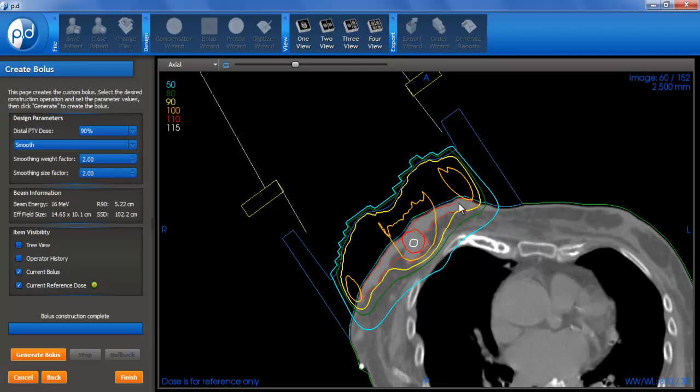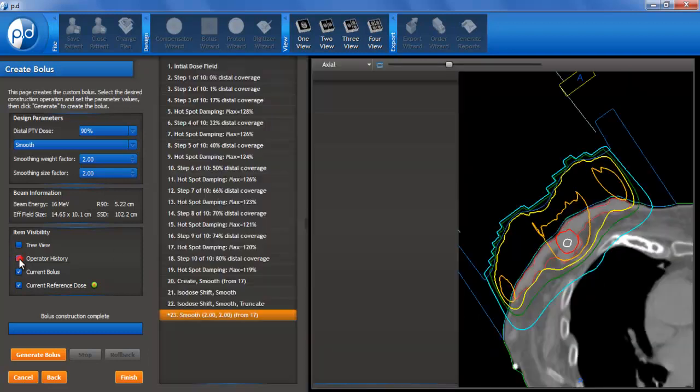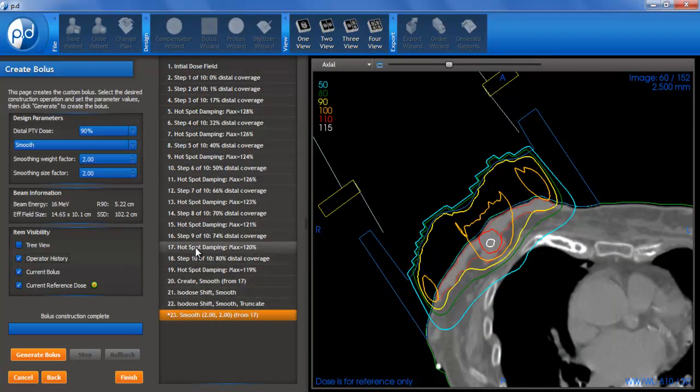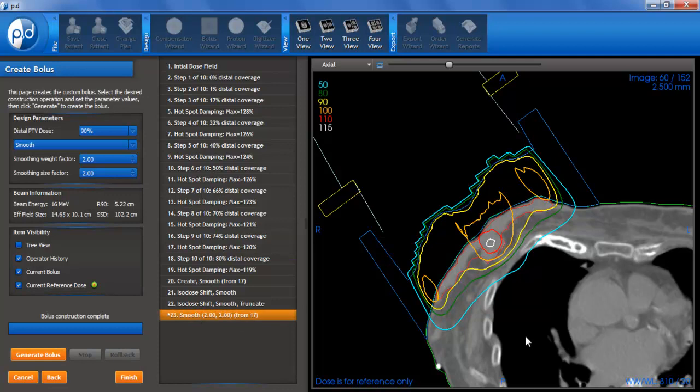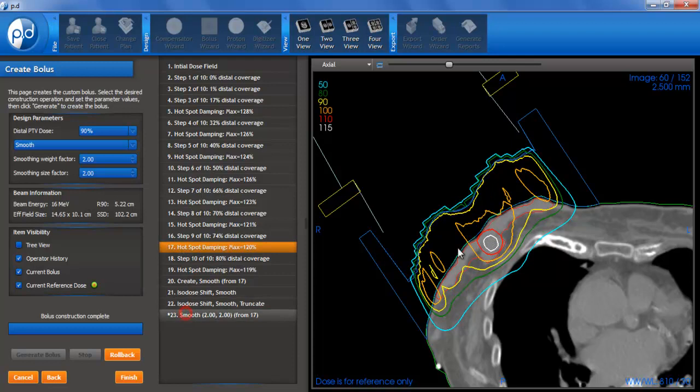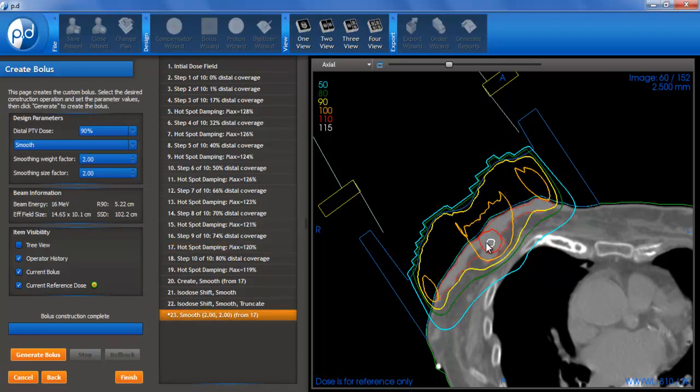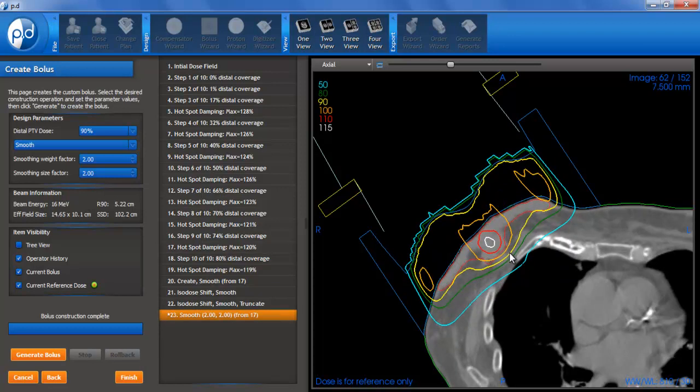If we pull out our history here and look at 17 and this one, we see very little change in the 90% line. The smoothing smoothed it out a little bit here, but overall our conformality hasn't really been too affected by the smoothing in this case. So we see that hotspot got significantly reduced, but we didn't sacrifice much in terms of conformality. So this is going to be a much better solution.